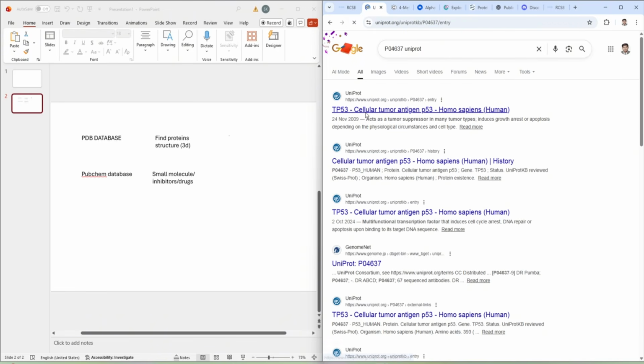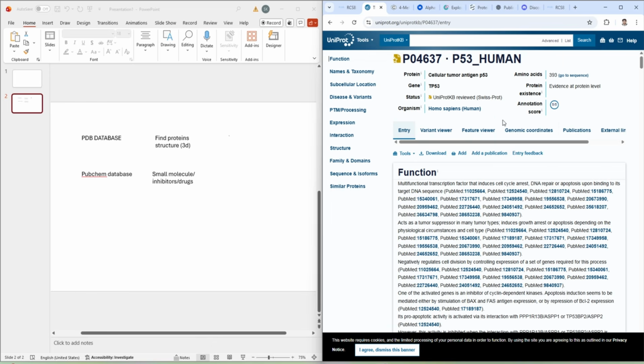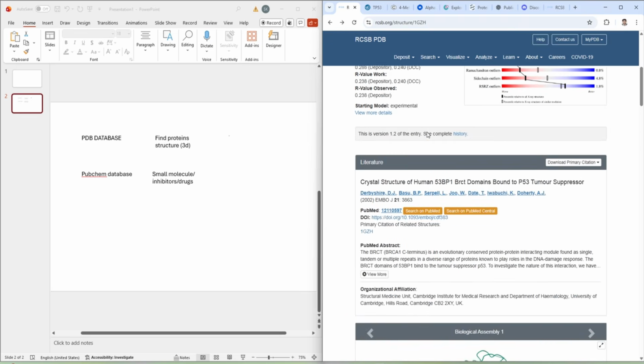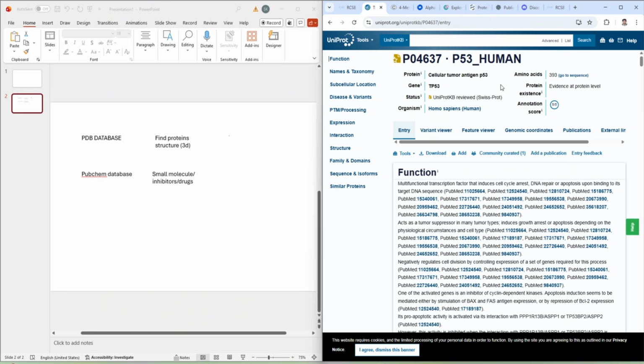You only had the information that you have in your samples: the protein, which is with this code, p53 human. Okay, so you want to dock a small ligand, a small molecule, on this, but you don't have the structure. So where is the structure going to come from? If it is not available here in the PDB, then you go here.